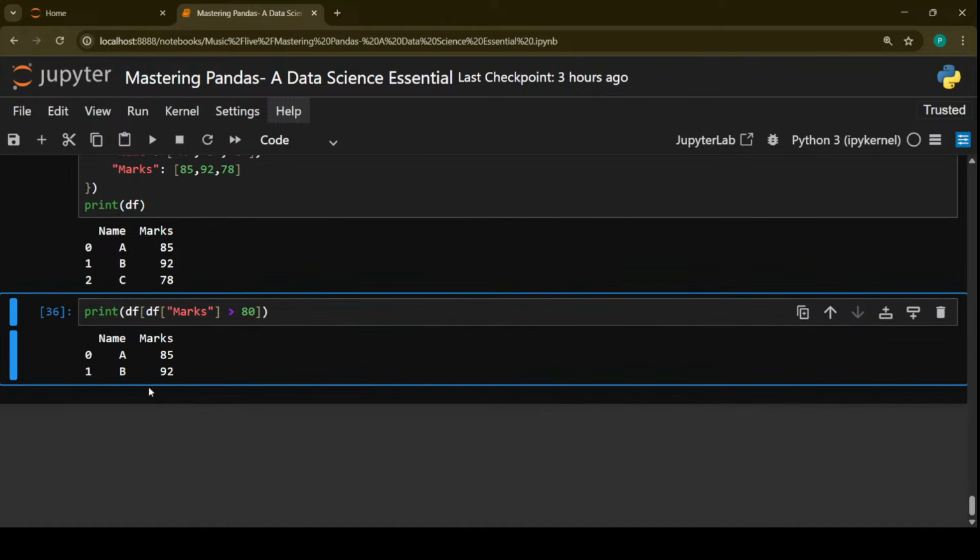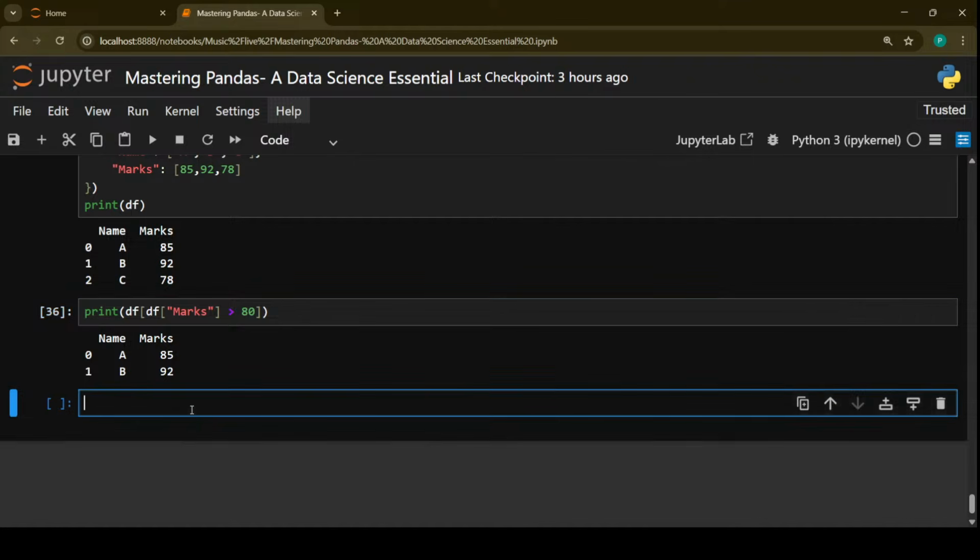Then there is one more way of filtering. Suppose you want to filter on two conditions. Again everything will be the same, only the conditions will get combined, meaning you will use the logical operator. So first you extract the column. Based on marks only you want to extract, so let's make it marks. Now marks should be greater than 80.